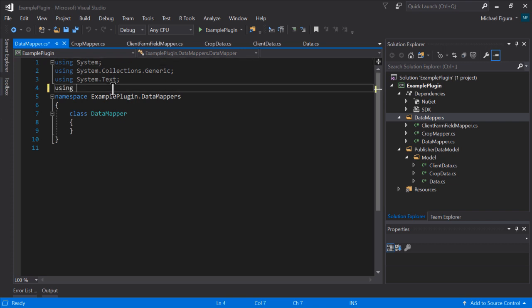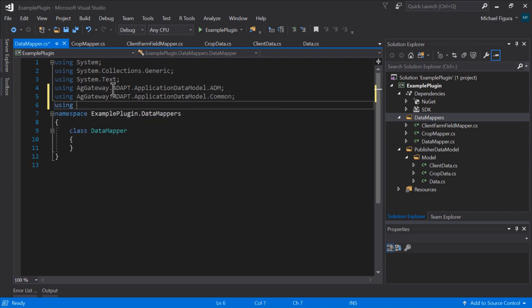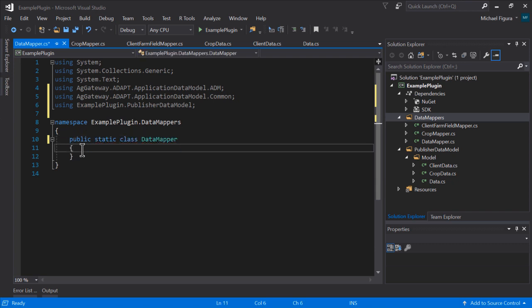Let's start working on Data Mapper first. As you might guess, we need to add our Ag Gateway using statements. This allows us to get to the ADAPT data model. So we'll add the ADM, and then we'll add the common. And to make coding a little bit easier, I'll go ahead and add a reference to our publisher data model. Let's go ahead and make this public. And since we don't need anyone newing these things up in memory, let's go ahead and make all of our data mapper classes static.